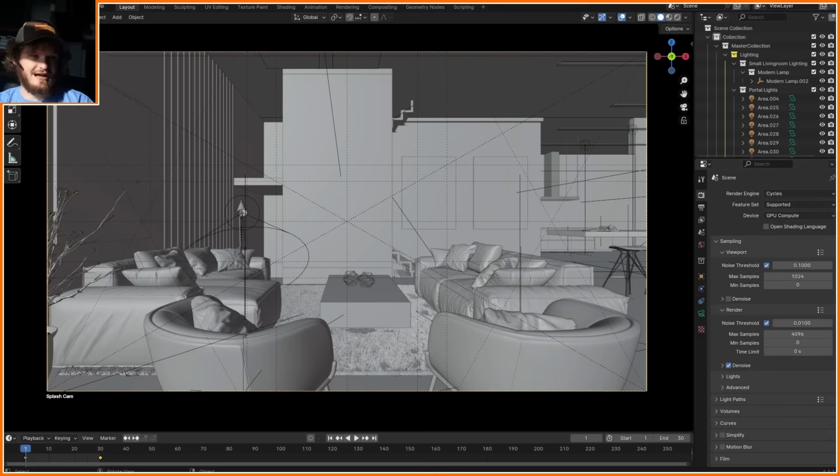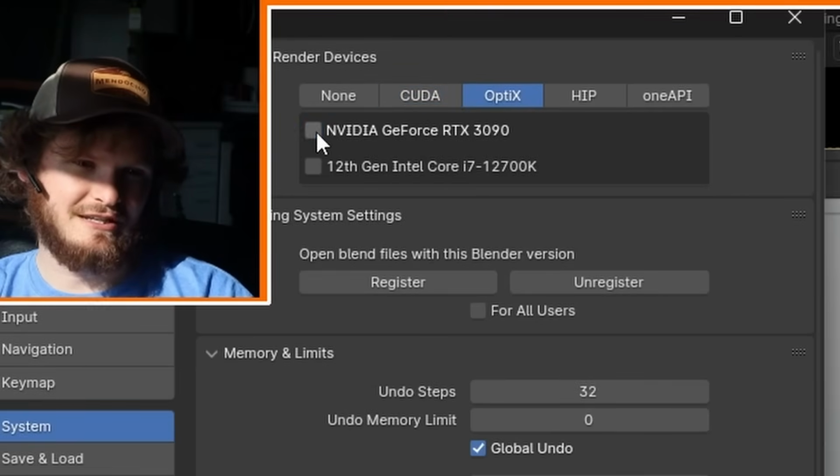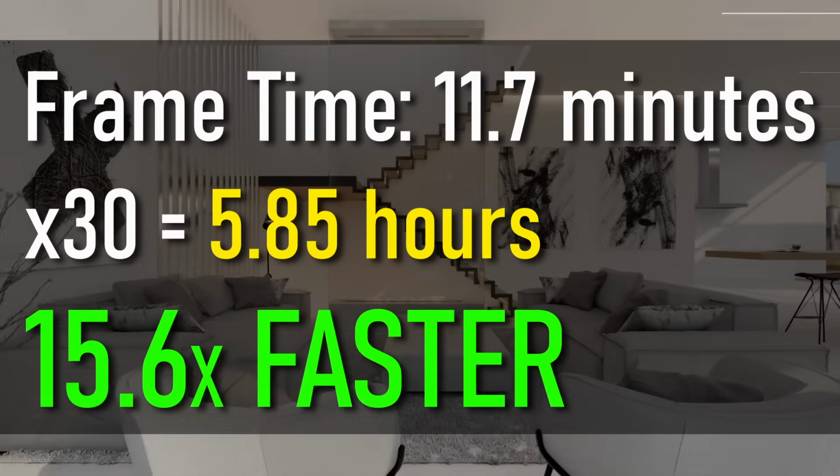Obviously, change to your GPU if you have one. So if you have a CUDA GPU, like an old one, you say, I'm using my CUDA GPU. I have RTX, so I'm going to enable OptiX and make sure that this is enabled. Already, you can see the samples are hopping by like a factor of 10 or 20. It's going substantially faster.